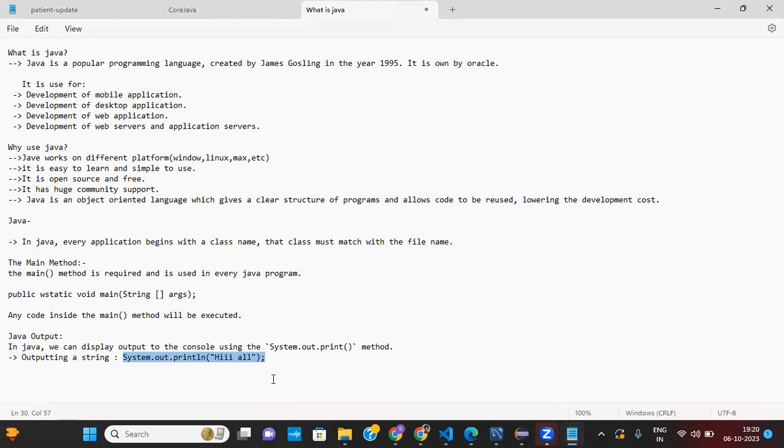So next, Java variables. In Java variables, we will see how we declare variables, and after that there will be some data types, that is, some inbuilt data types.